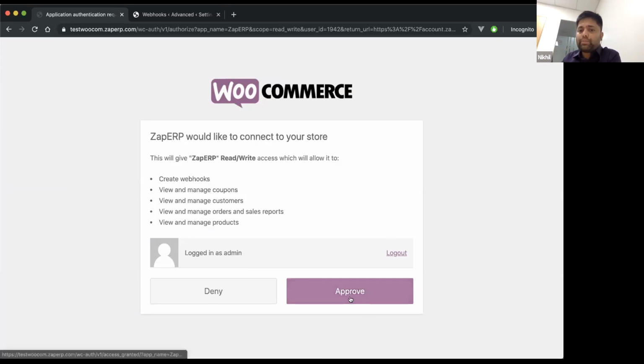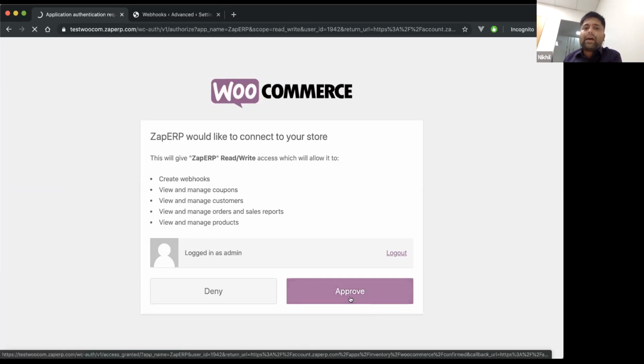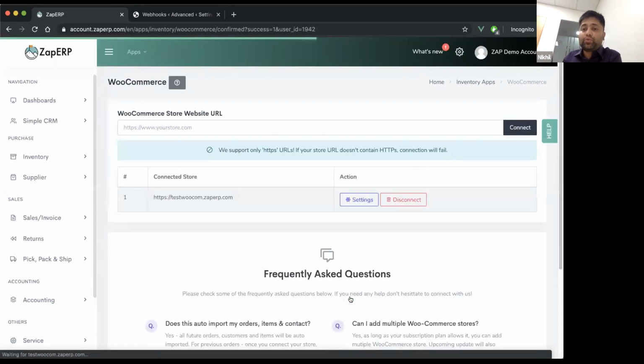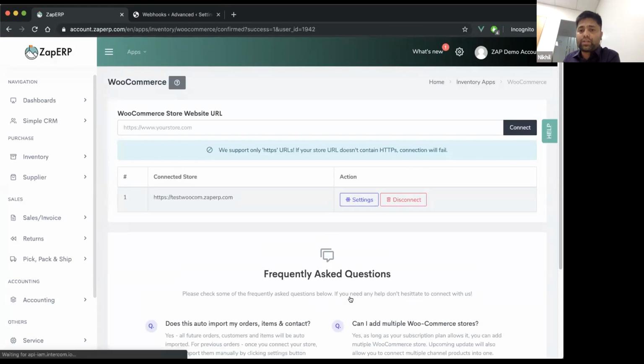The user will have to press approve, and once approved, he will be redirected back to ZapERP and the connection will be made. There is no need to enter any username. Obviously, to log into your store you need to enter a username and password, but there is no need to enter that username and password on our store. So now the connection is established.